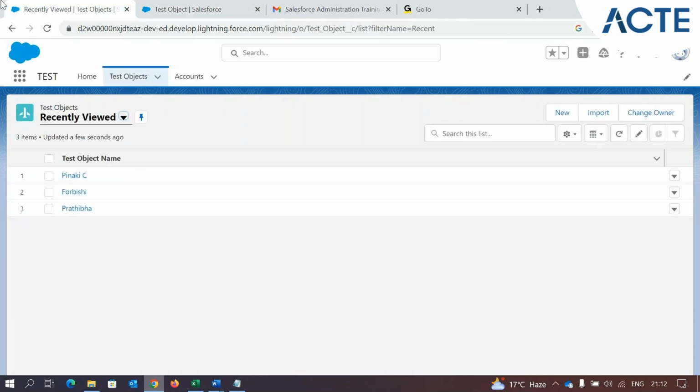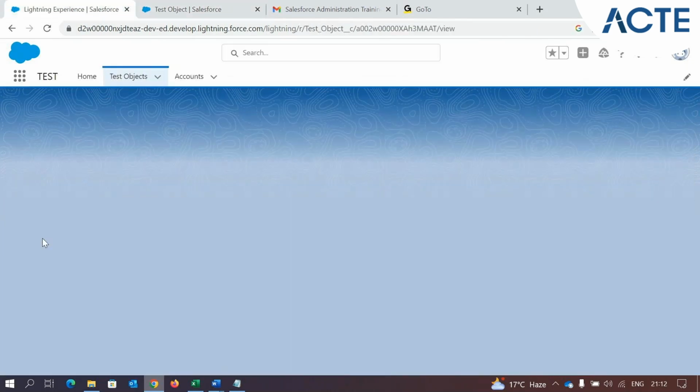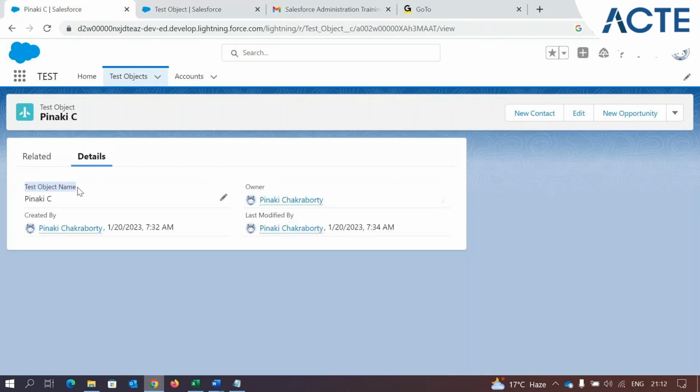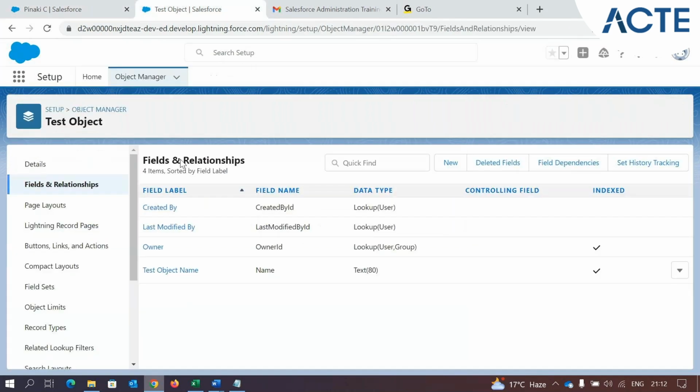So as you can see, if you remember, I created this one. If I open my record, you can see my test object name, created by, owner, and last modified by are coming. The same things are listed here: created by, last modified by, owner, test object name. So the answer to your interview question will be, whenever you create any custom object in Salesforce, there are 4 fields which are by default present: created by, last modified by, owner, and name.